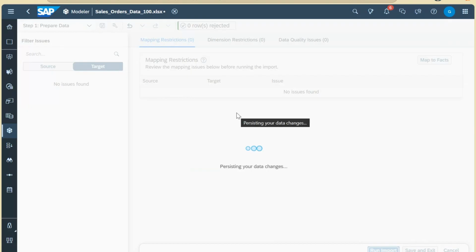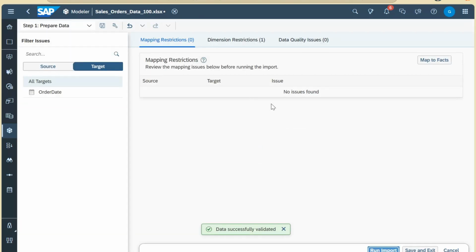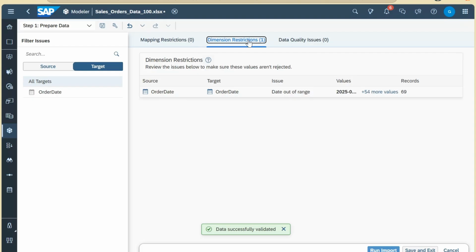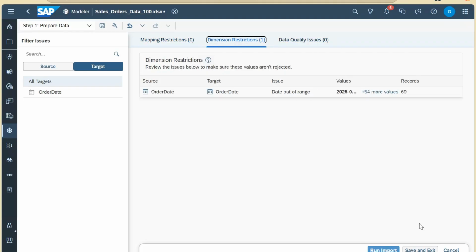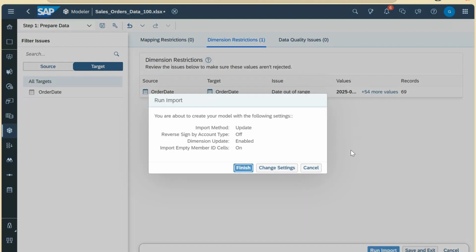Now this is the final one where it will show you everything as a summary: mapping restrictions, dimension restriction, data quality. So if any issue is there, it will show you. Okay, so it says there is no issue, zero issues. Dimension restriction, it says that there is a dimension restriction on the order date out of range. It says 69 records. So we'll see why it is showing date out of range, not an issue. So we will run the import now.